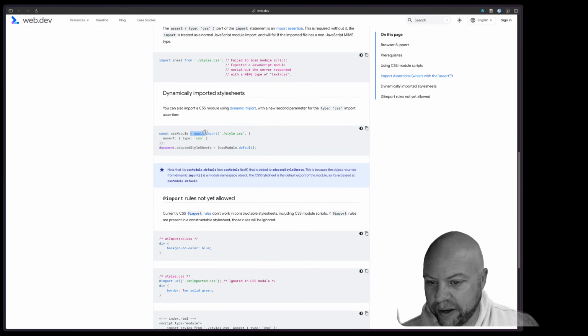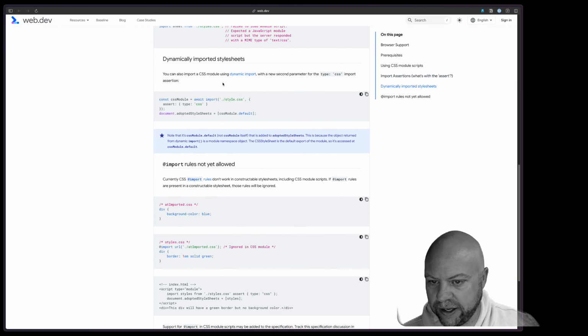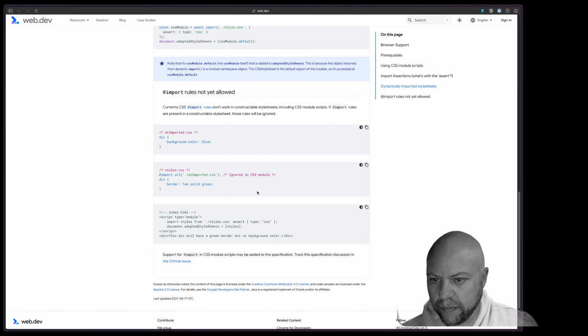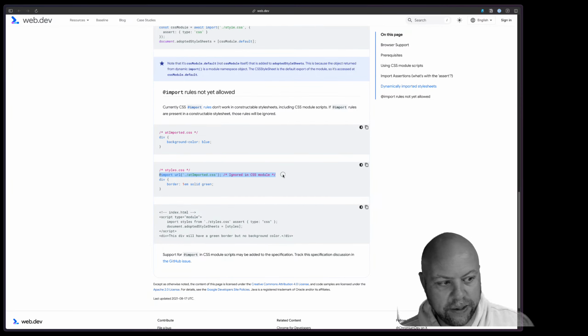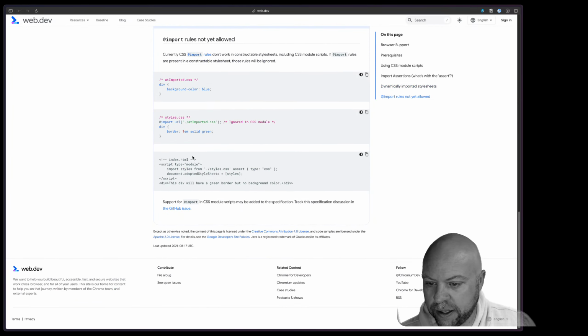Yeah, it's dynamic, and it also looks kind of top level here too, right? It looks like a top level await, which is neat, because there's nothing async around this. It's just somehow going to await it anyways. Import rules not yet allowed. Okay, well that's interesting. So when you're inside of this, it's just going to be ignored. That's fine. And then, yeah, it has to be of type module. That's interesting.